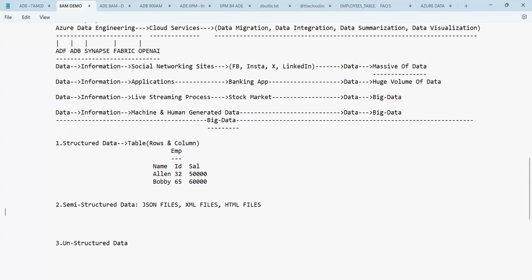Semi-structured means what? Structured is properly understandable, properly aligned data. Am I right? What about semi, guys? Semi-structured is nothing but data which is not fully structured, but still you can understand it. That is called semi-structured.